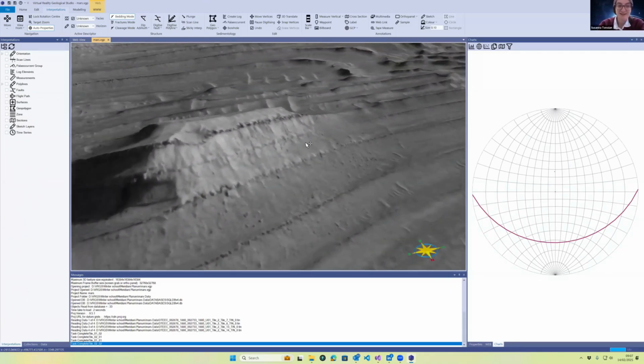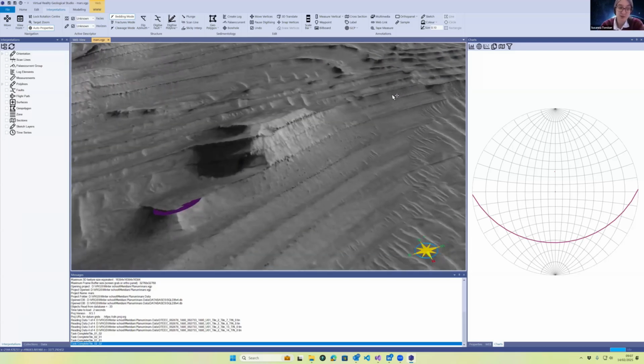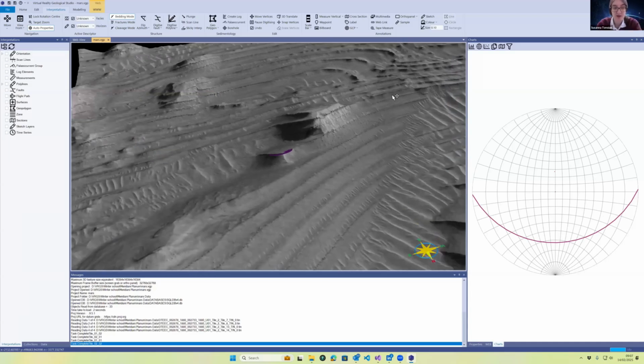Sorry for intervening again. Maybe we can do a very small explanation about the StereoNet for colleagues who are not geologists, for example. Okay, so the StereoNet, just a quick StereoNet.